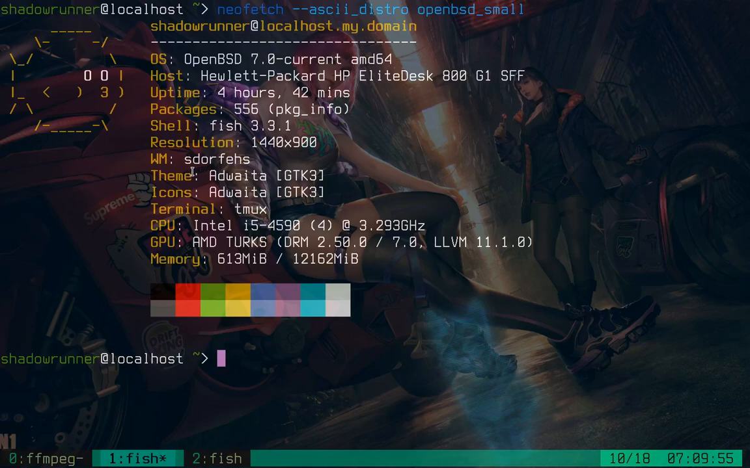Everything's really snappy, really fast. I got 1440p, 60 frames per second streaming on YouTube. 3D games are running fantastic. And overall, the system is just really snappy. It's running on a Samsung SSD, and we got 12 gigabytes of memory. It's running on an Intel i5 4-core at 3.29 gigahertz. And of course, we're using my favorite window manager, Starfish.